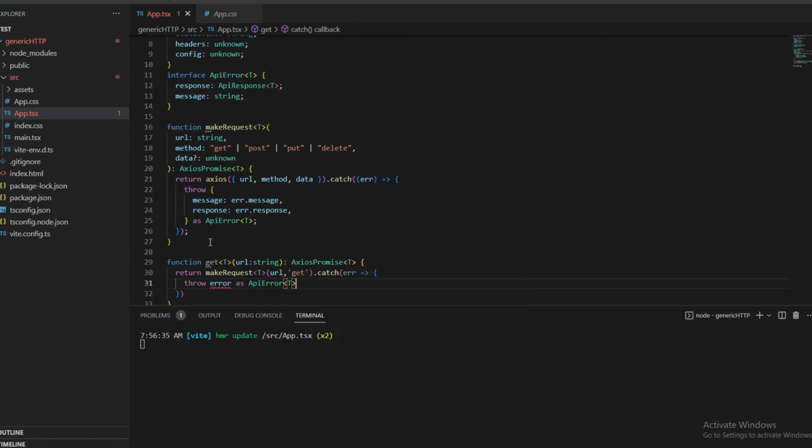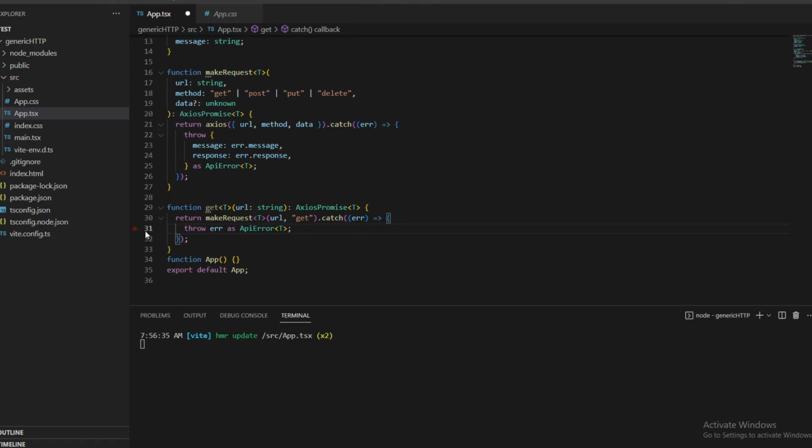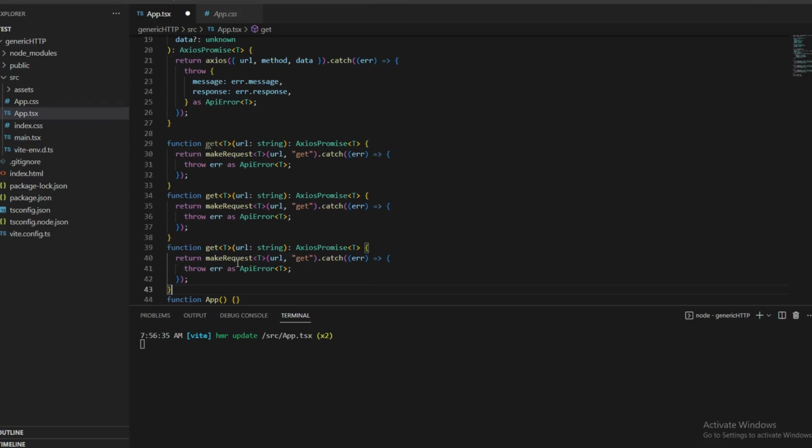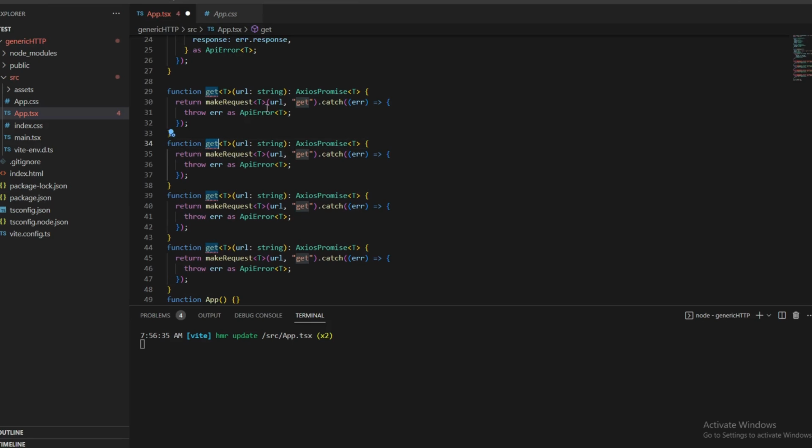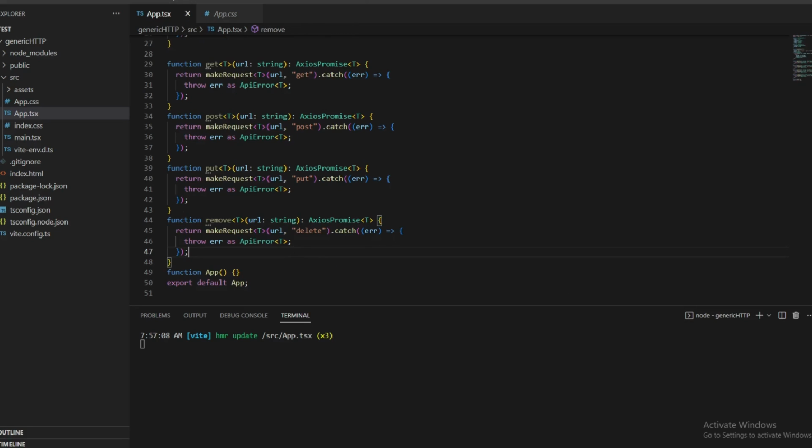What we are going to do is simply make this typo first of all, and after that we are going to copy paste this get function and duplicate it 3 more times, and simply rewrite the name. So it's going to be post, and of course the method that we are going to make with the make request is going to be post, the put method, and of course the delete method. The last one is not delete, sorry, it is the remove method, but it is going to call the make request with the delete one.